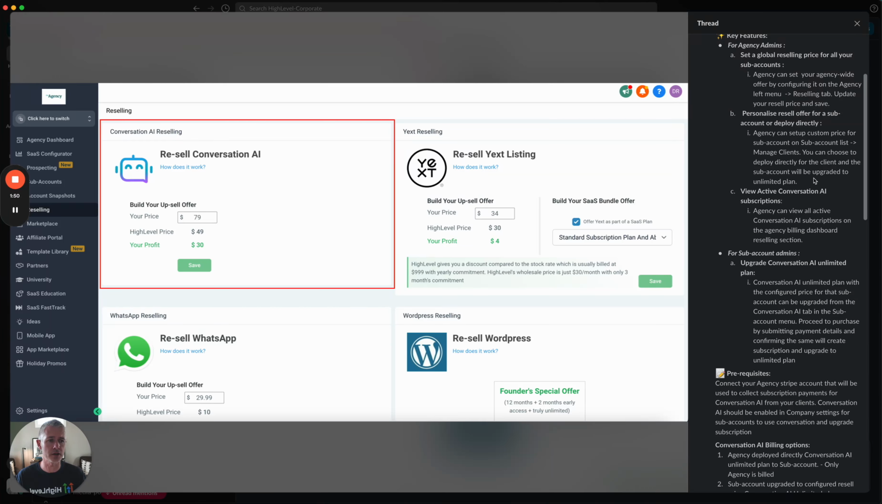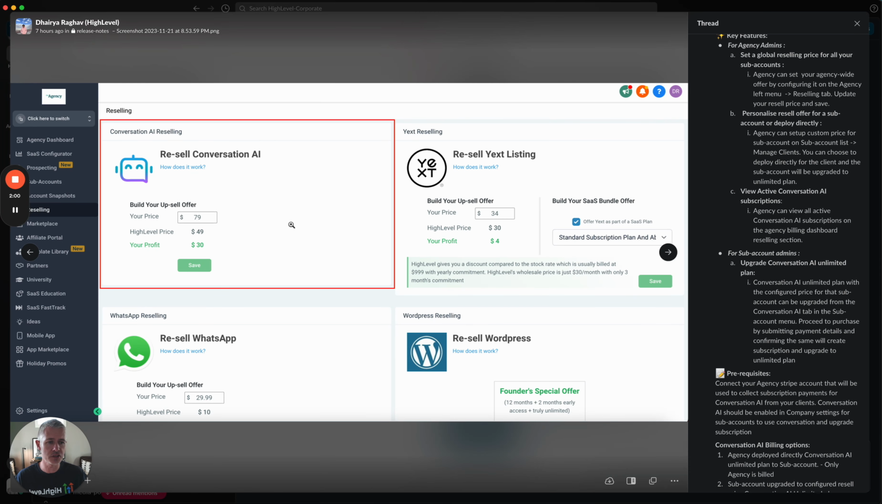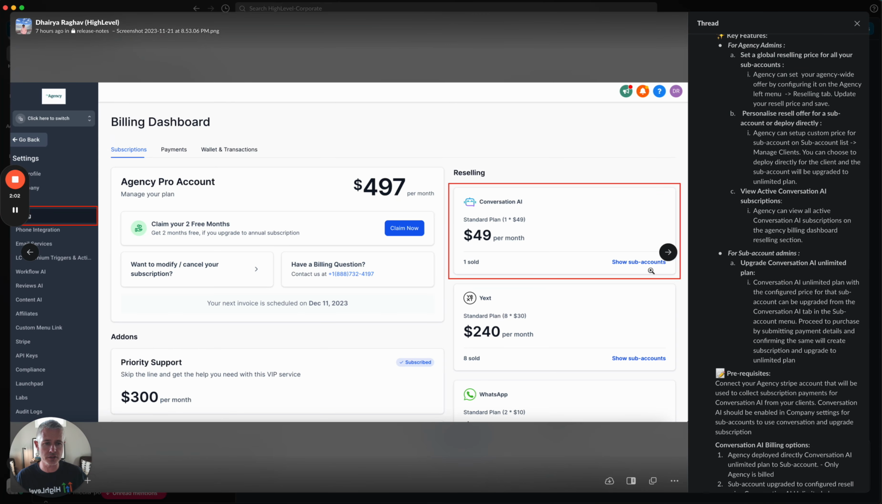So agencies can set up a custom price. And you can also choose to deploy it for the client. Oh yeah, so this is the idea that you can set the default, but you can also change it for individual sub accounts. Obviously, you can view active sub accounts that are on it. So you can see right here, if you wanted to know who's on this, you can click this little blue link, see all the sub accounts that are there.